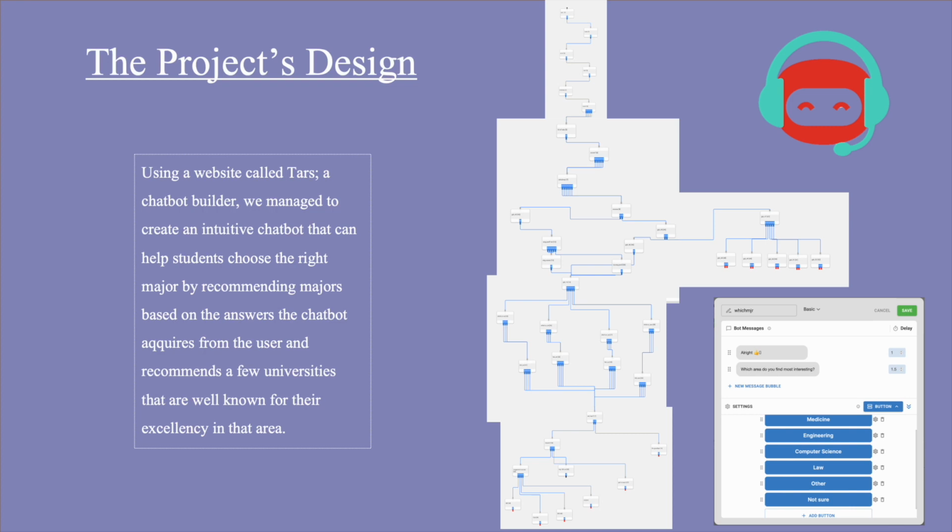The project design. Using a website called TARS, a chatbot builder, we managed to create an intuitive chatbot that can help students choose the right major by recommending majors based on the answers the chatbot acquires from the user, and recommends a few universities that are well known for their excellence in that area. As you can see here on the picture on the right, these are the gambits connected in series, creating many different outcomes and possibilities.